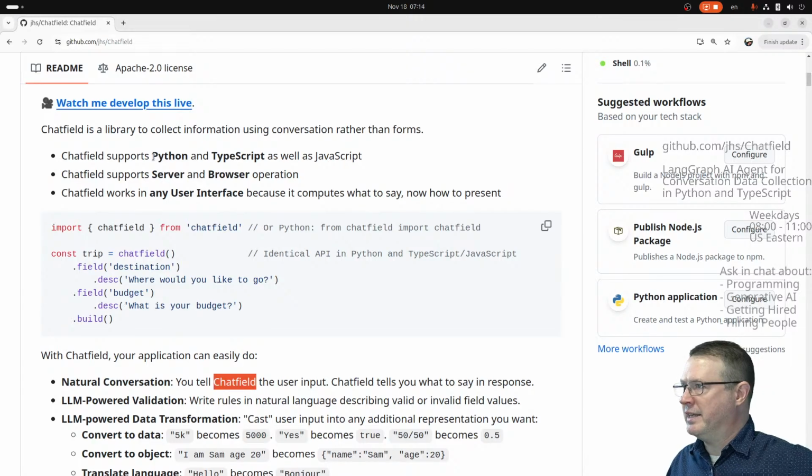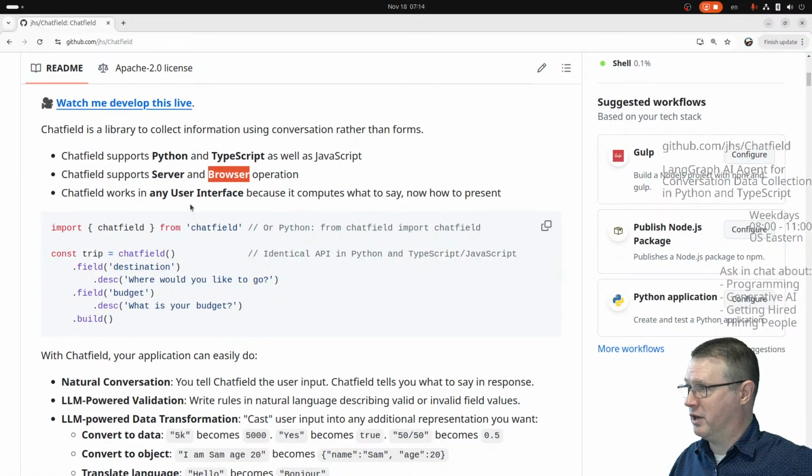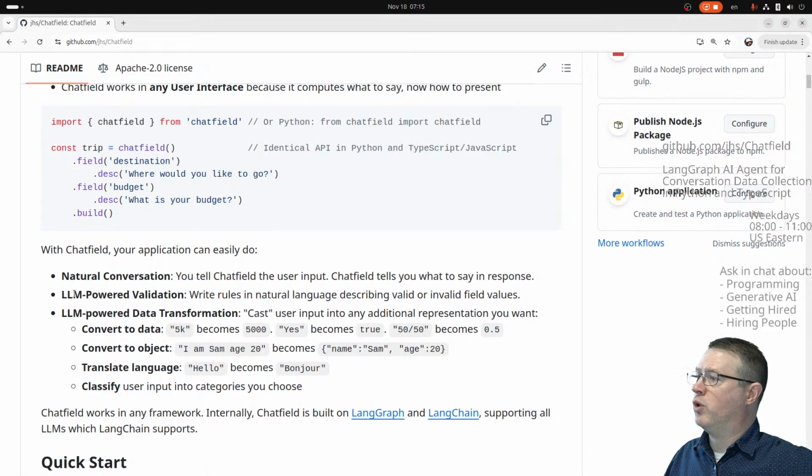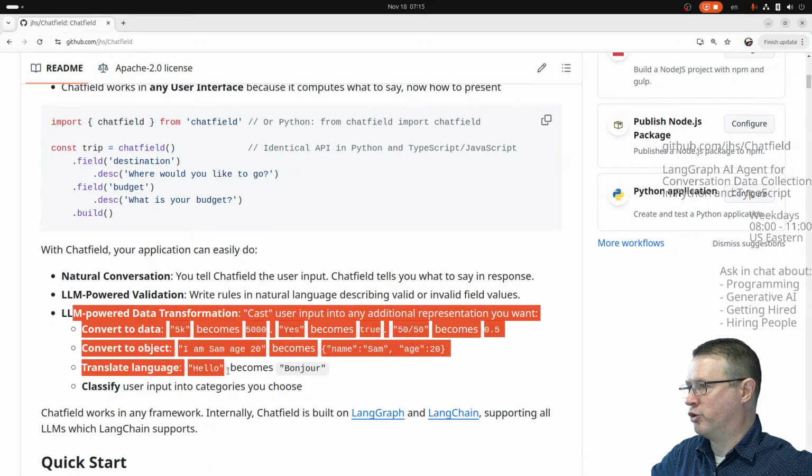In either Python or TypeScript, Python can run as a server, TypeScript can run as a server, and furthermore, TypeScript can run in a browser environment. Like I said, there's no front end, it's back end only. It's strings in, strings out, really, as an API. So with any user interface, Chatfield will drive the conversation, validate potentially anything with LLM validation. I can say it in English with prompting, and similarly LLM transformation.